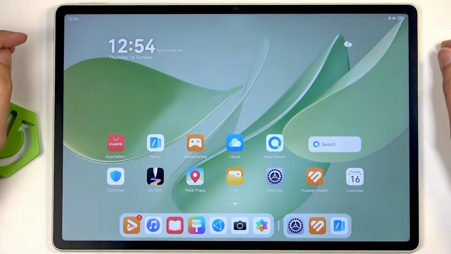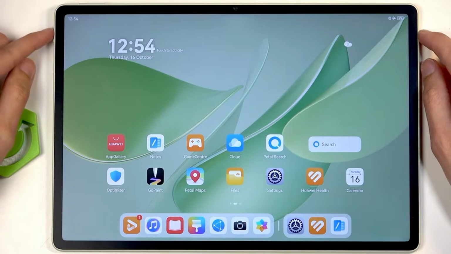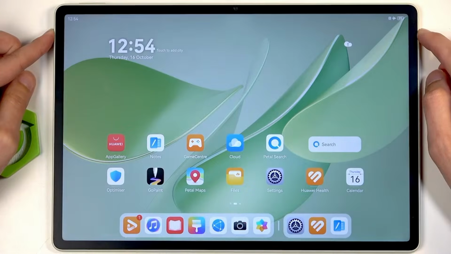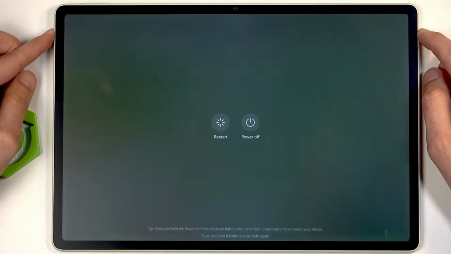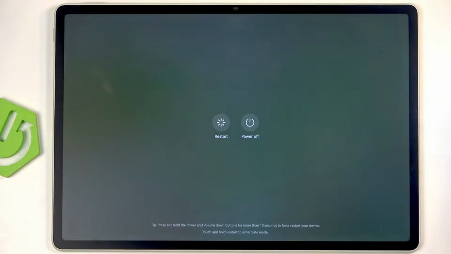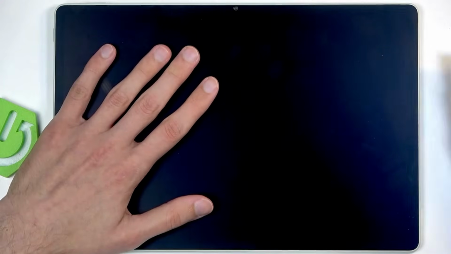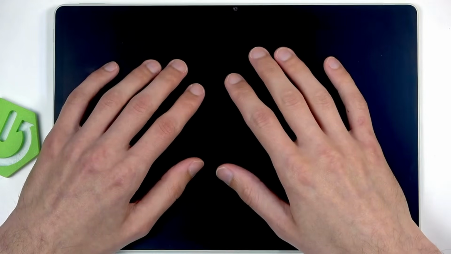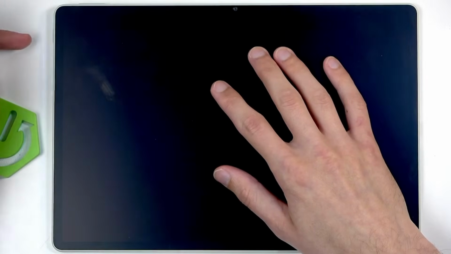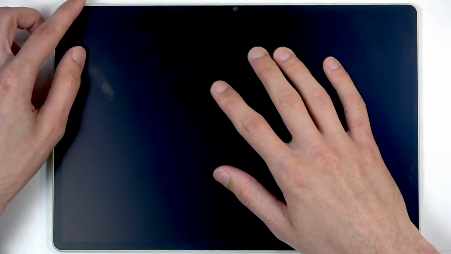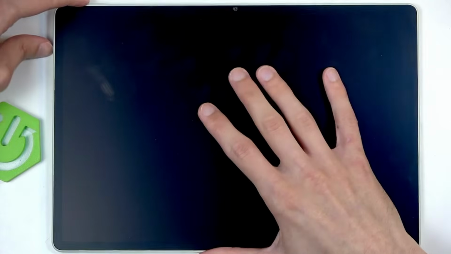So, to get started, you will want to turn off your device by holding your power button. In a moment, this will show up with your boot options. From here, select power off twice. And this will turn off the device, and my camera will most likely lose focus for no reason. So let me just put my hand here. Now, once the device is off, you want to hold your power button and volume up at the same time.